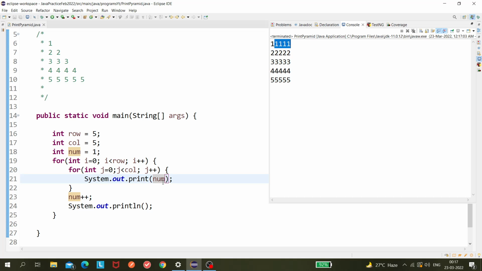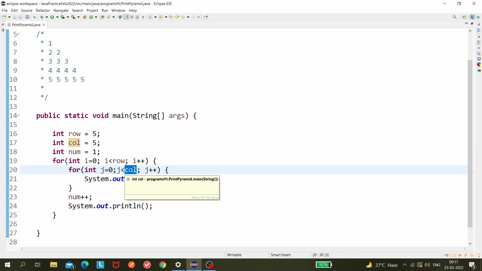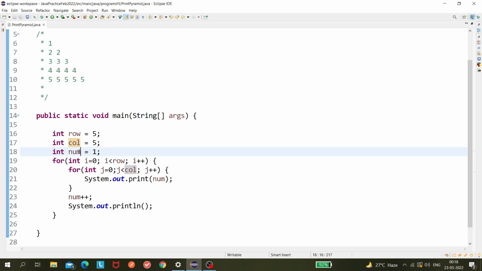Okay, so this is column. Now j equals to 0, j less than, let's say, this number. Okay, now see what we just did. We just said to this program, for i equals to 0 and i less than row, i plus plus. So we know row is 5, and now we do not need this column, right?